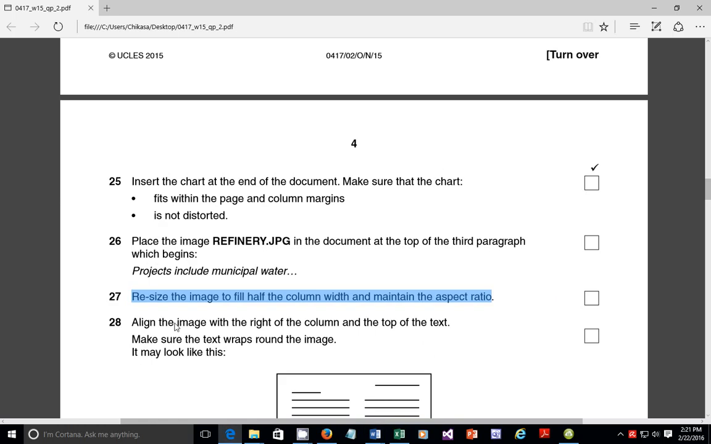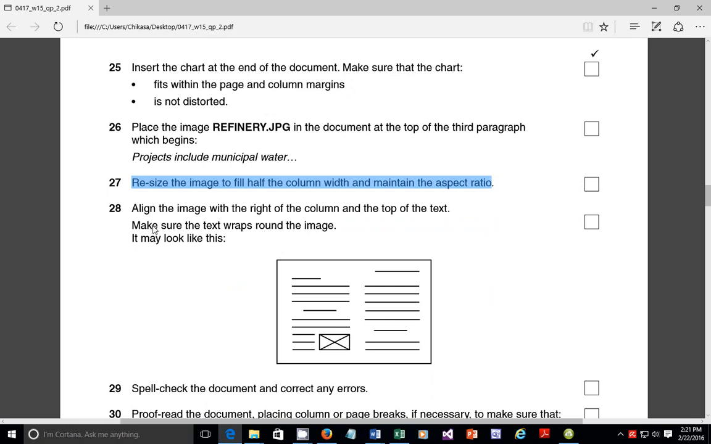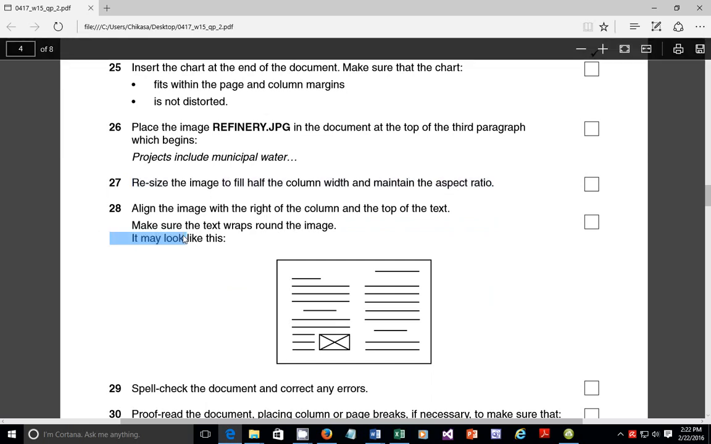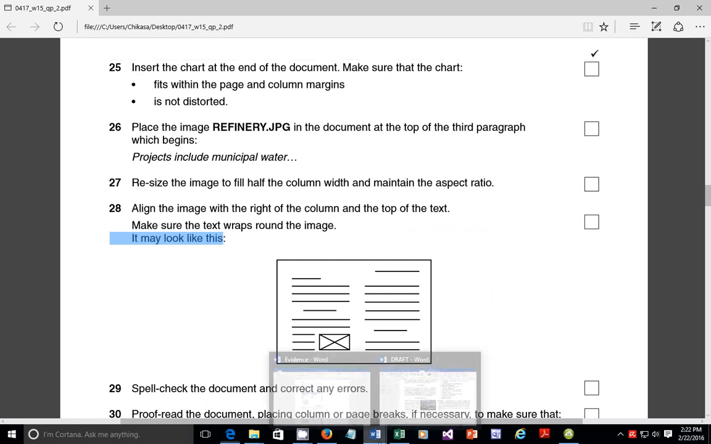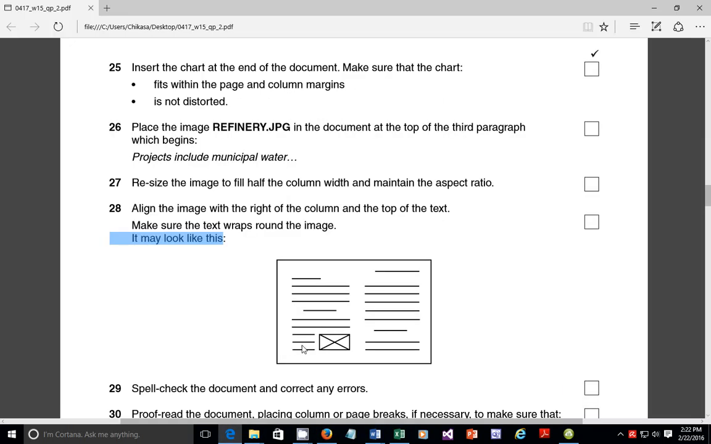The step asked us to make sure that the text wraps around the image. This is why I had to do a text wrap. I'm sorry I didn't read this one, but I had in mind that I was going to do a text wrap. So we do the alignment of the column and top of the text, and then make sure that the text wraps around the image. It may look like this one here, and that's actually what we have. The text is wrapping around the image, and it gives us the impression of text on top and text around the image.